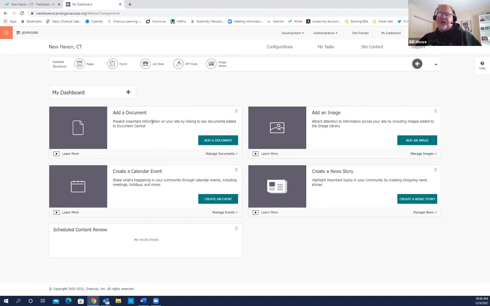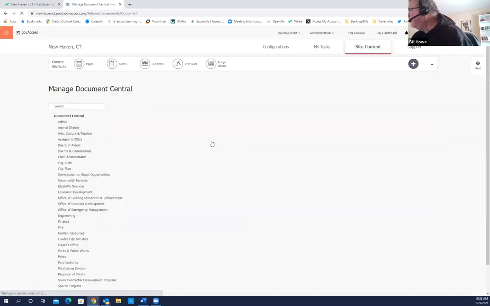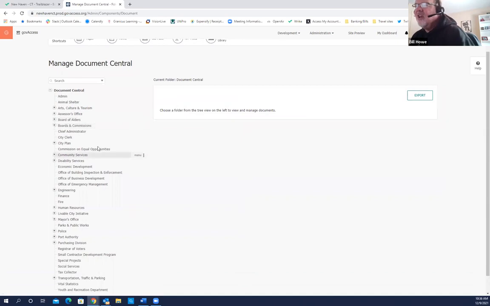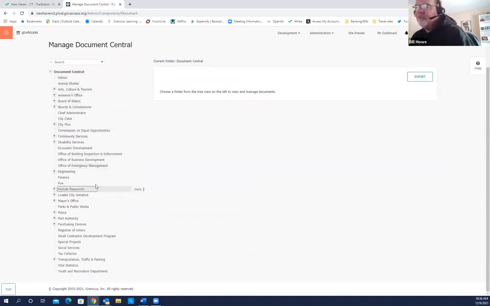We're going to bring in a document in the system. We'll bring in an image into the system. Okay, so let's start with a document. Let's add a document right here. Brings us to our document central page. And again, all our different folders already listed here with the different documents that are available. So you can look at any different one.